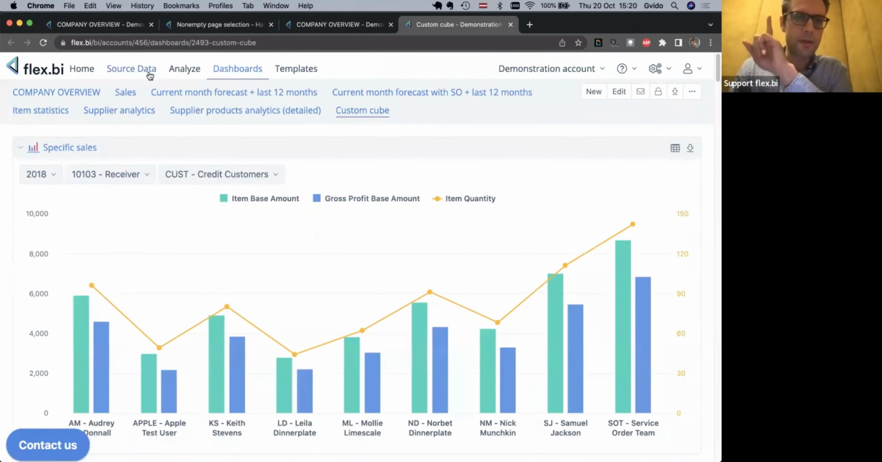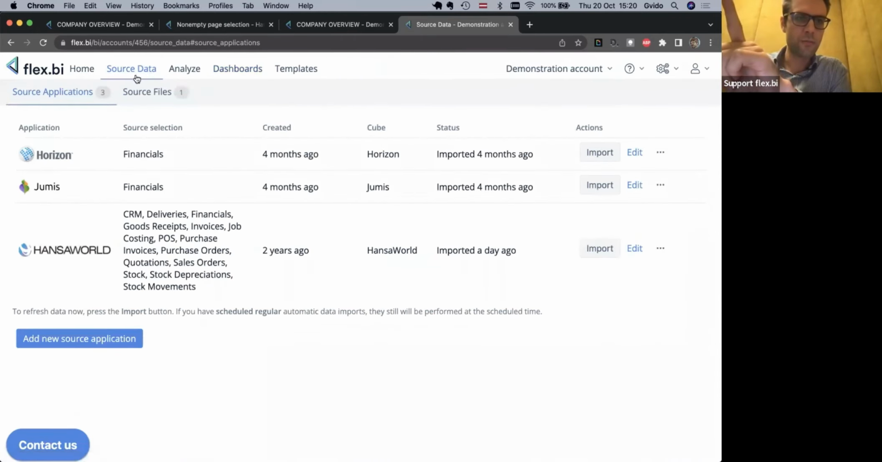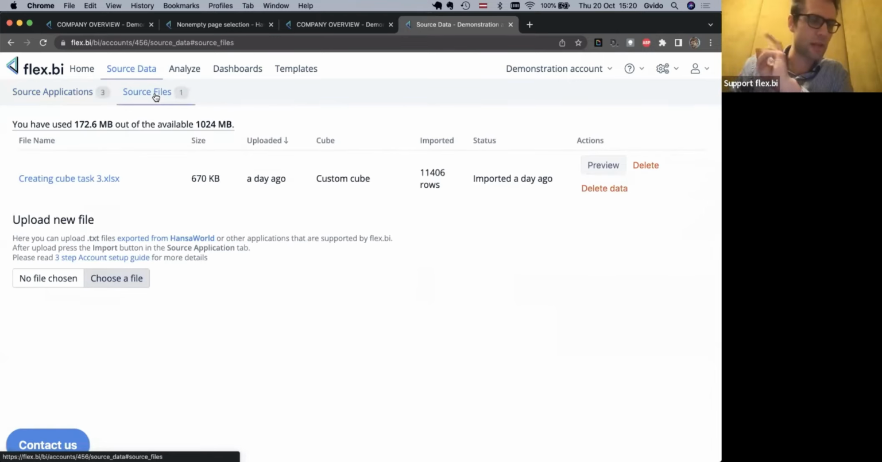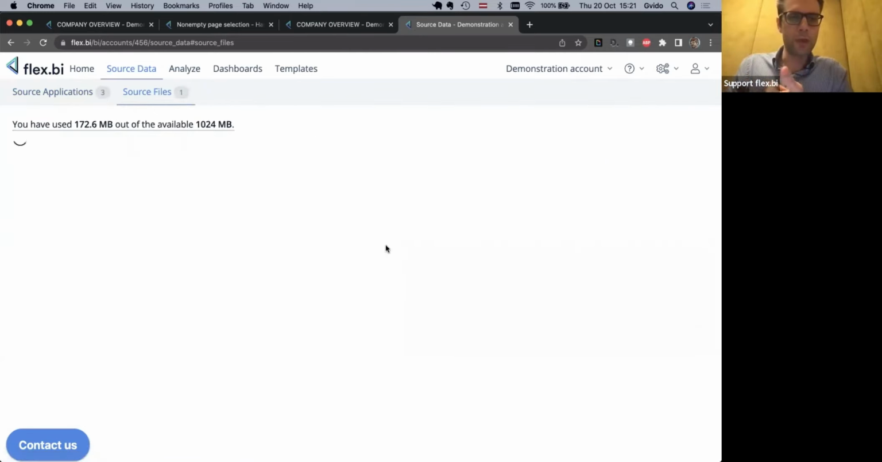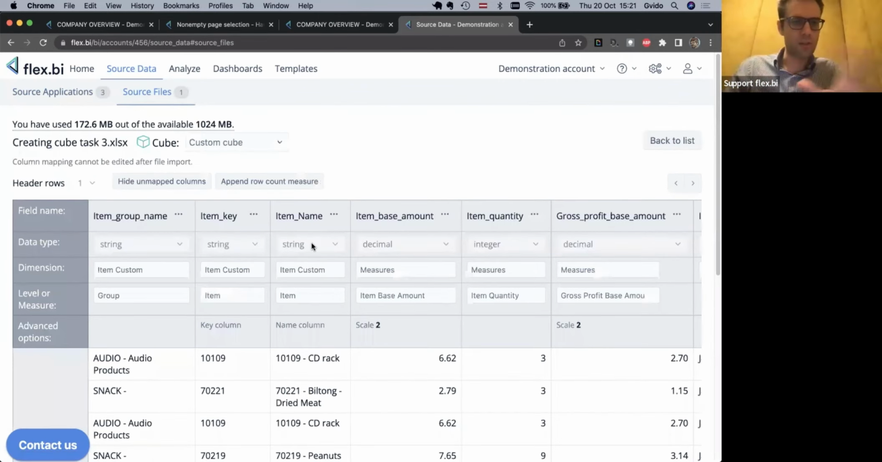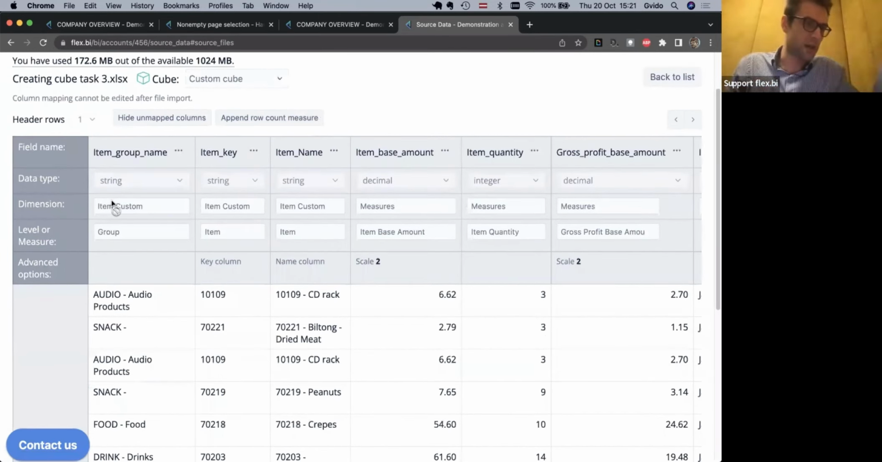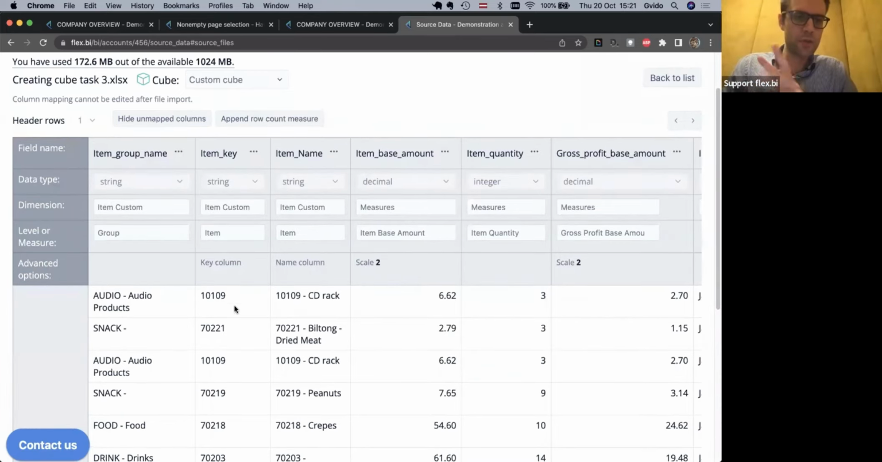I did that in this source data section in the source files because I used the file method. Like I mentioned previously, you can use REST API or SQL connection as well. I just used file. I went to the file section. I previewed. I set all this, and this is what I set up. Basically I said, oh, this is going to be this dimension. The name of that is going to be this, and this is how it's going to work, right? For example, here I said, oh, this is going to be custom item dimension, and the measure is going to be item base amount. This column is going to be this. Just a very basic general idea.